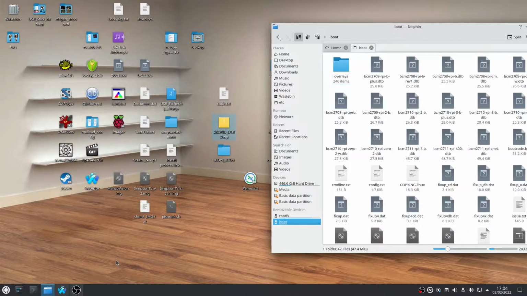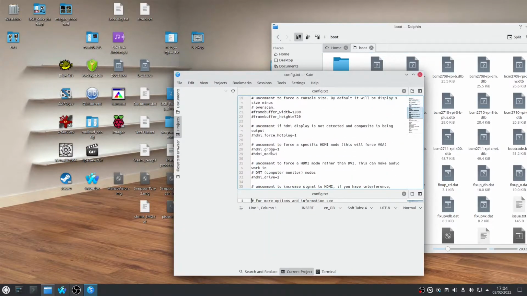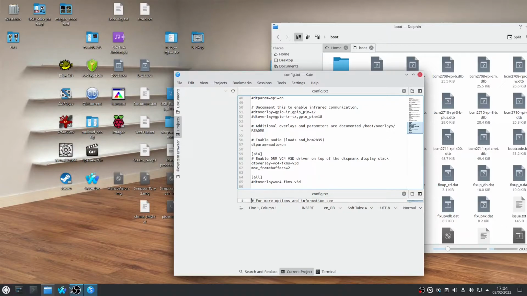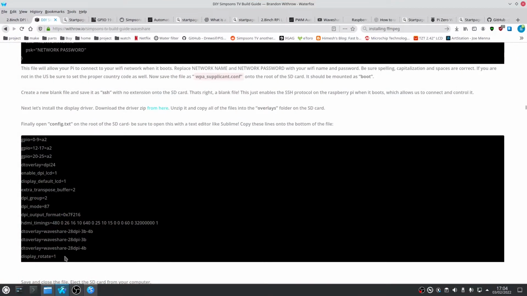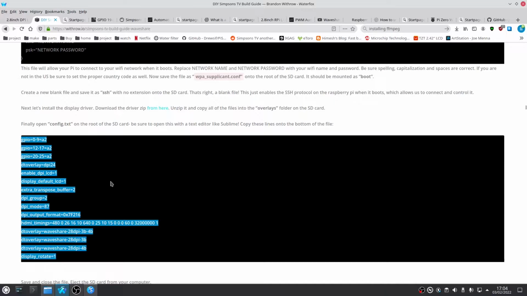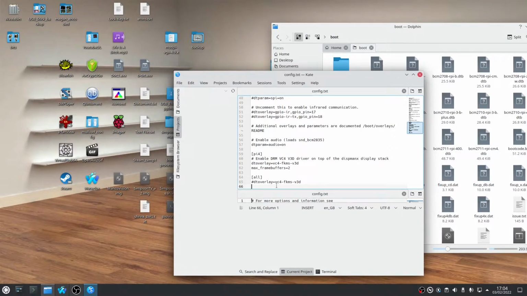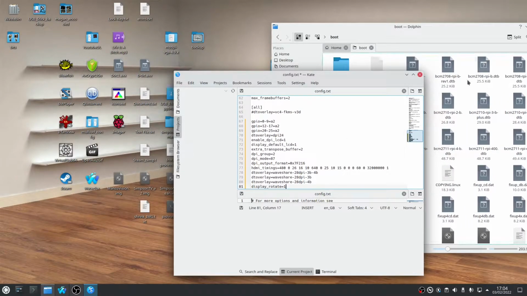The second part of setting up the display is to add something to the config file. So there it is. I don't know about the rotate there. I've got a funny feeling that should be on 3 rather than 1, but it doesn't matter. We can always change that, but I need to copy that into the config file. There you go. Save that.